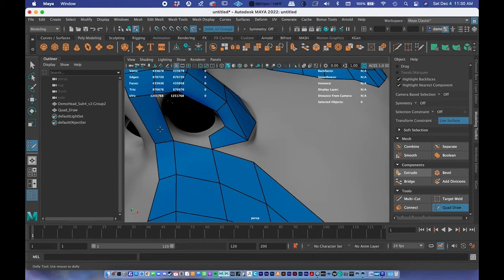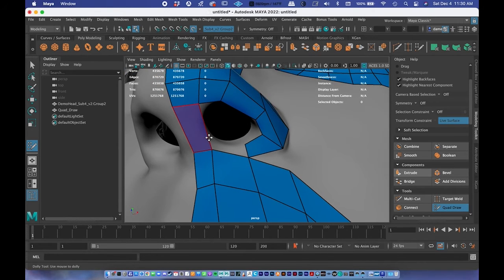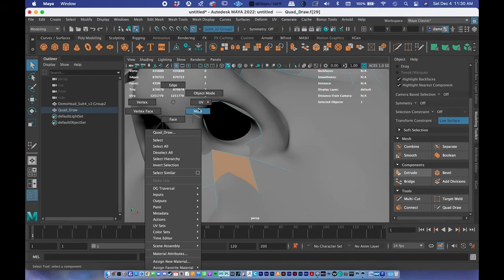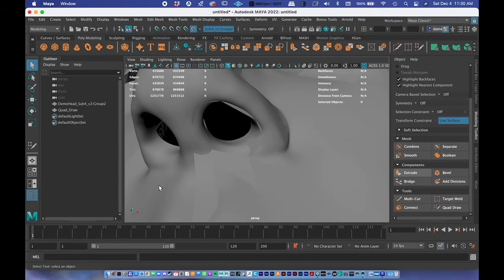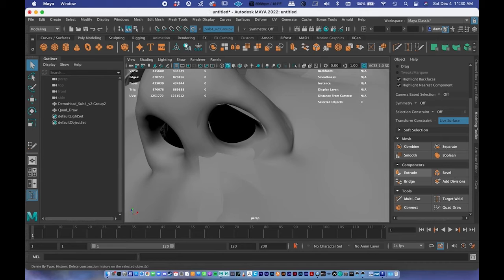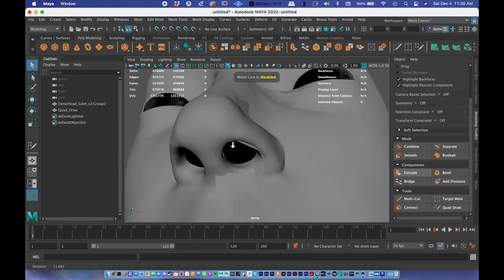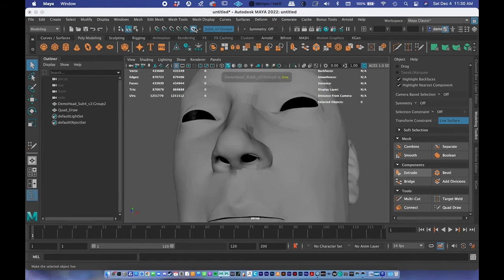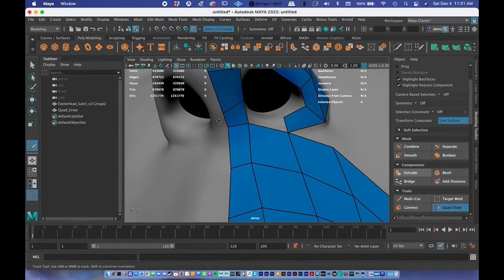So I'm going to hold Control right there. Oops, I don't know. So I held Control and added a new edge loop there. I kind of lost my place by doing that. I'm not sure exactly what happened there. So I lost my selection here, which is okay. So select the model, press the magnet tool, then select your quad draw model, click quad draw, and we're back in business here.